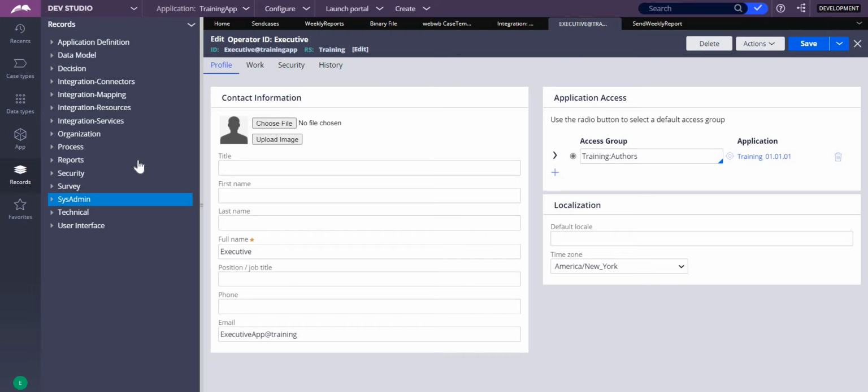Today we are discussing a job scheduler, where in this job scheduler we are sending a report to an operator regarding the week. It's like a weekly report, how many cases have been created. So we are sending that report to a particular person.